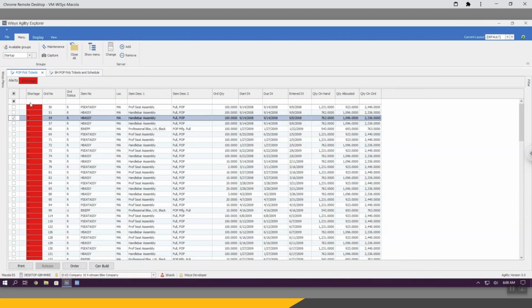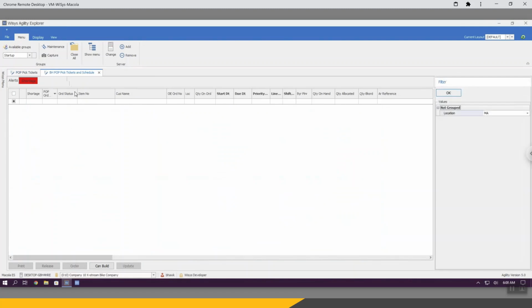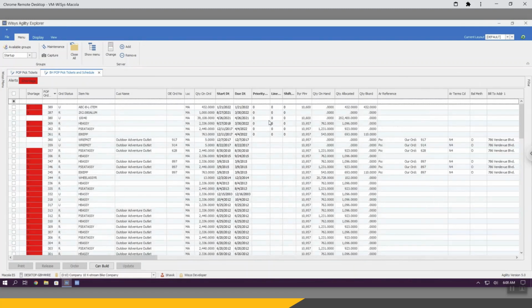I've taken this standard grid and created my own scheduling board from it. In doing so, I added the capability to change the start date and the due date. I have a few columns in here for priority of job, the job line itself that I want to run on, and the shift.